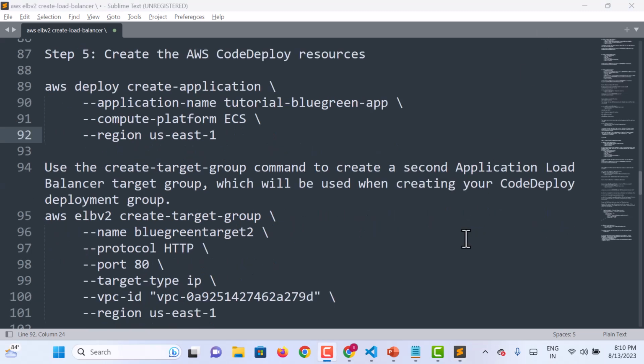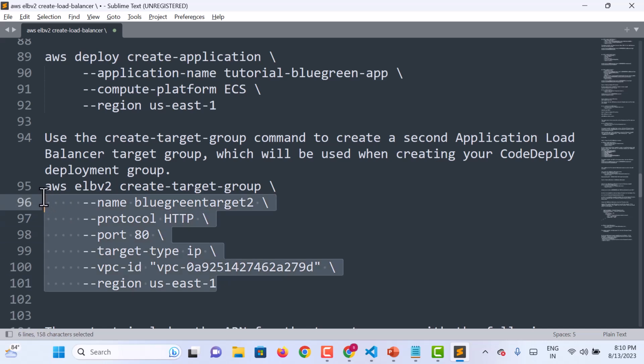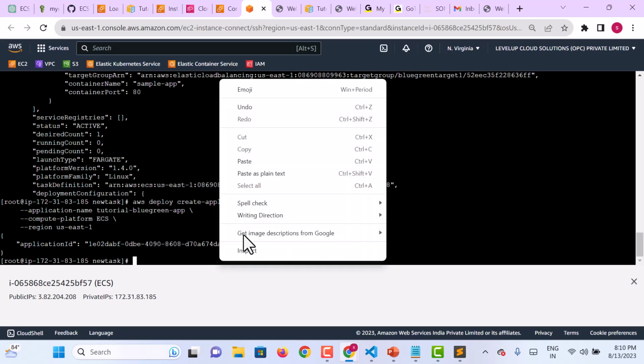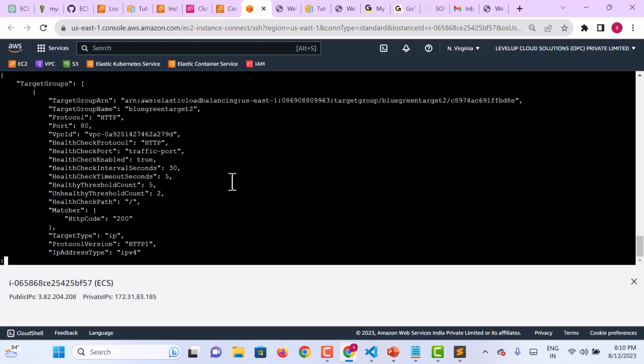And now we have created one target group for the load balancer where it is allowing some traffic, right? Now I want to create another target group for the same load balancer. So we know that syntax, AWS ELB create target group. Previously I have given the target group name as blue green target 1. Here we are giving it as blue green target 2. Okay, and let me copy this code. So basically we are creating another target group. Let me go here. Let me run this and enter. You see the target group is created.